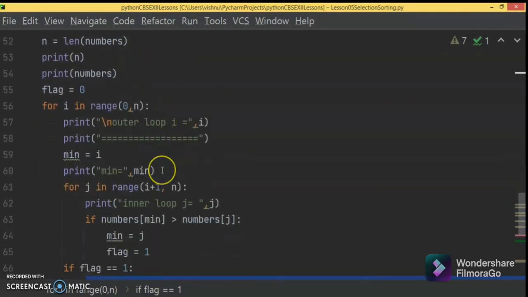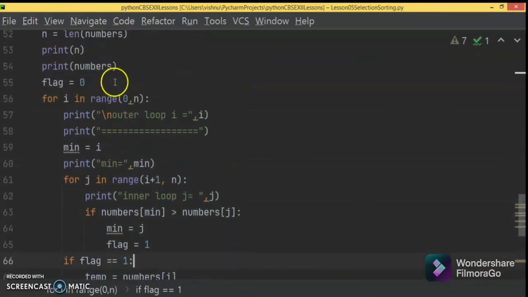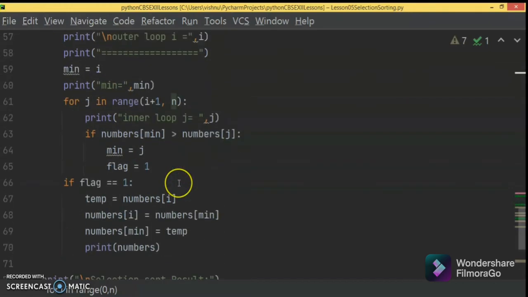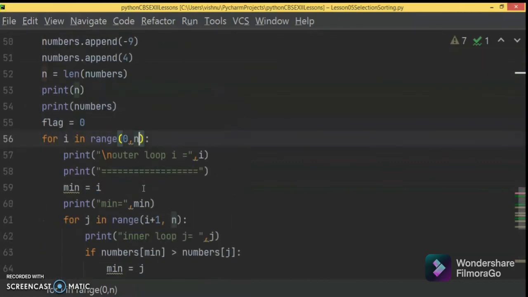Likewise, you will be doing the same for each item. Then i will become 1, then 2, then 3, up to i equal to 5. 0 to 5, or 1 to 6, like that. So 0 to n minus 1 we can make it, but for easy coding I have done it like this. So this is how we do it. Now we will run and see this program.